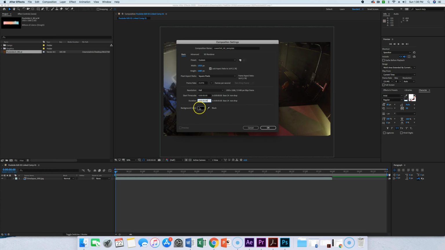The other thing of note is background color. Notice that it's defaulted to black. If it isn't, make sure it is. And that's just going to give us a screen right here that has a black background. So it might look empty, but it actually has this black background.